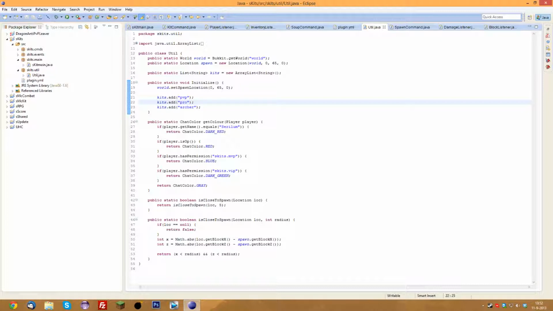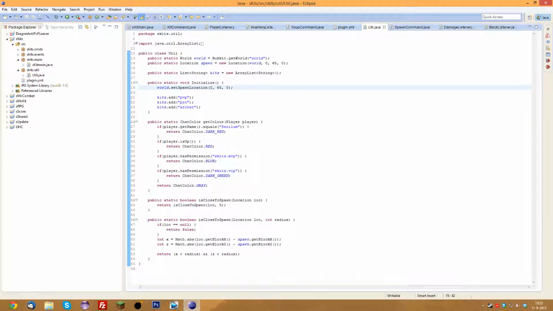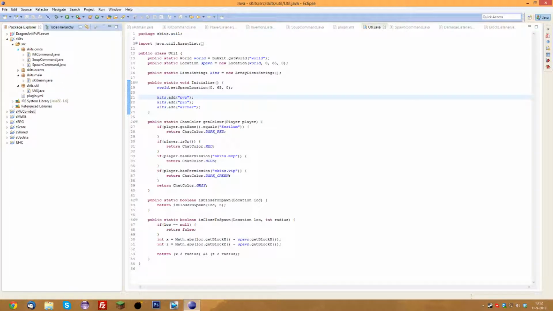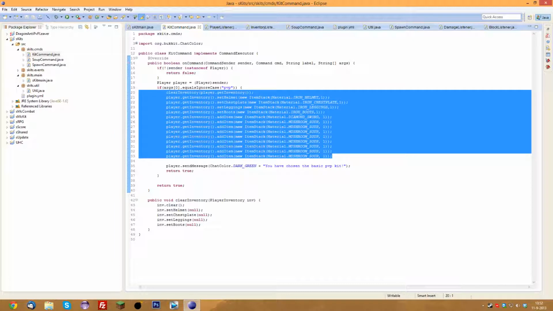So basically this line runs whenever the server starts again. We set the world spawn location, so whenever someone dies, they actually spawn at the kit spawn. And we added a few kits. Now, instead of having all this, I want to have some kind of thing that we can run whenever we want to actually give the kit. Which is going to be a little bit hard, but hey, you know.